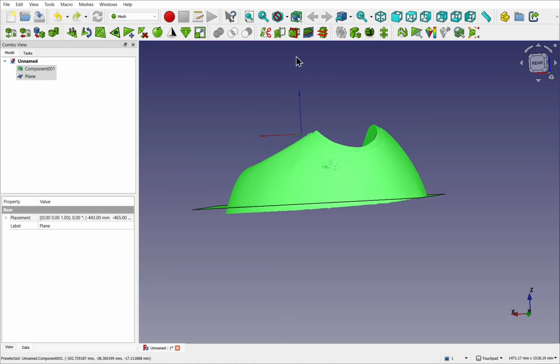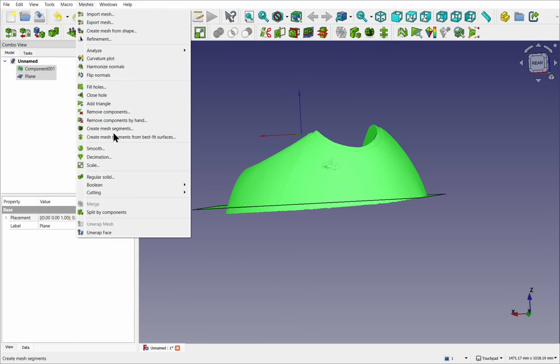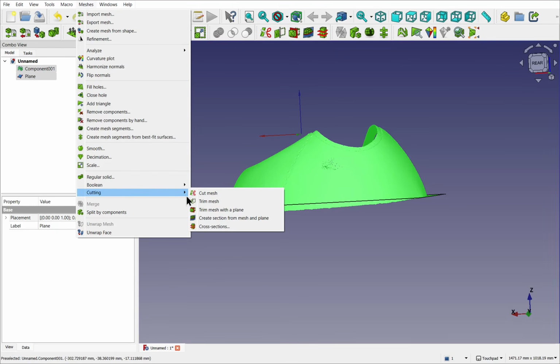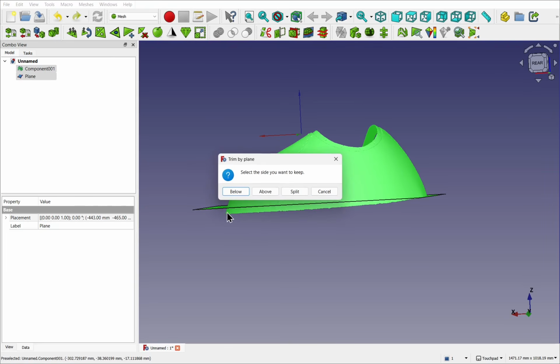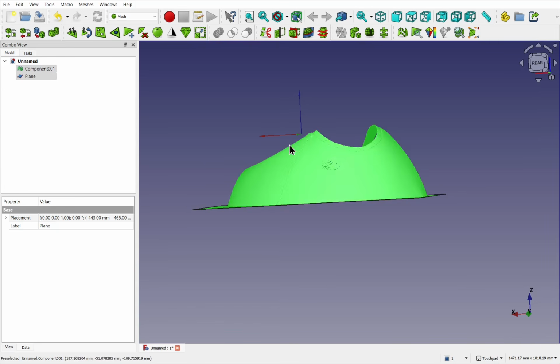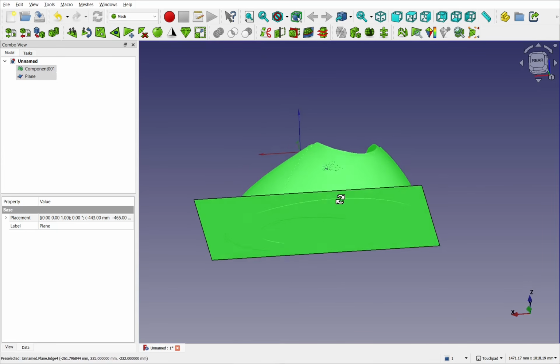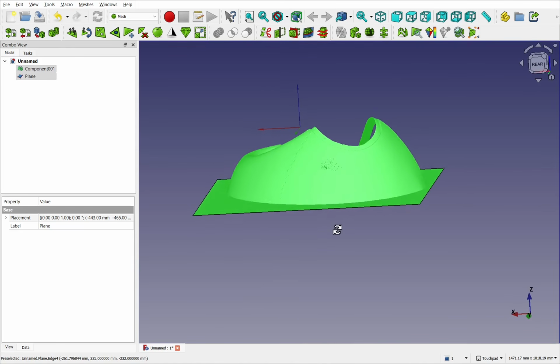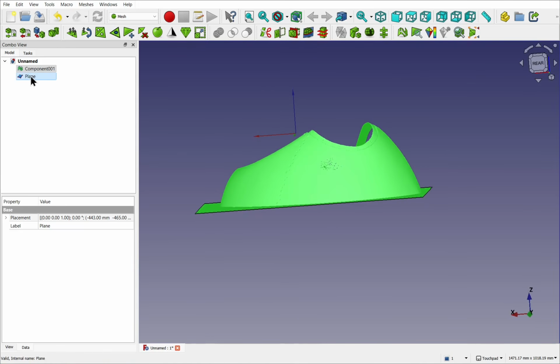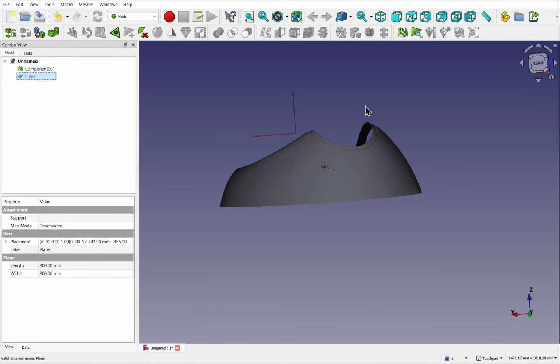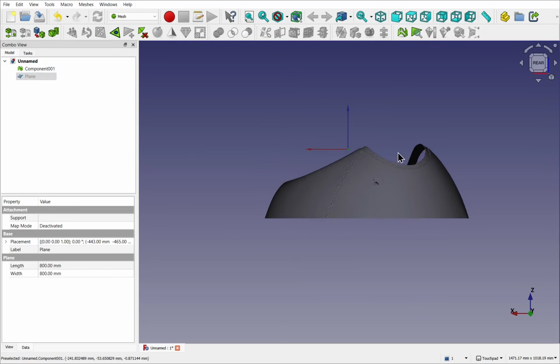And we'll use this tool here, trim with plane, or meshes, cut in, and trim mesh with plane. It will ask you whether you want to keep the below, above, or the split. So let's pick the above. So I've picked the above and it's taken away the bottom there. And if I take that plane and press the space bar, we can see we've got a nice clean cut going through there.